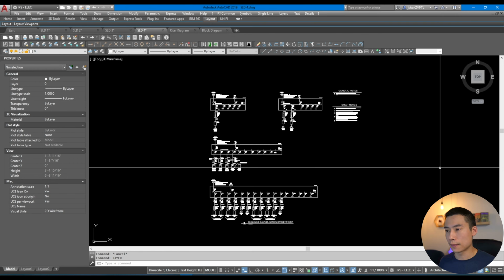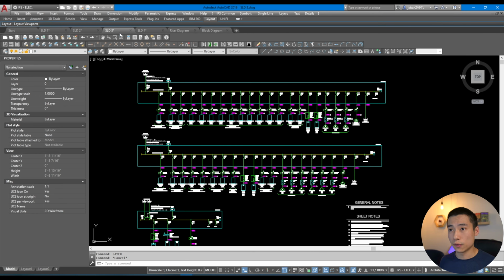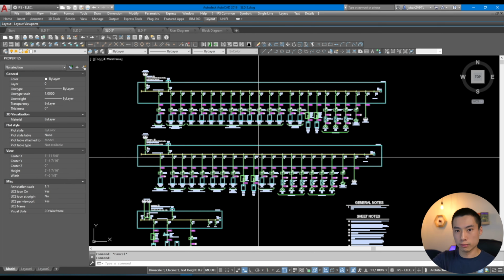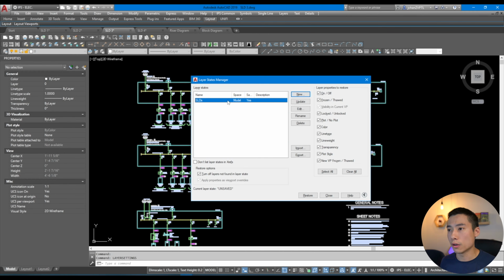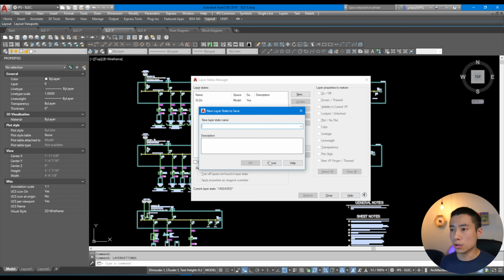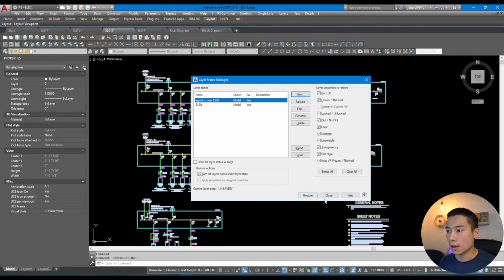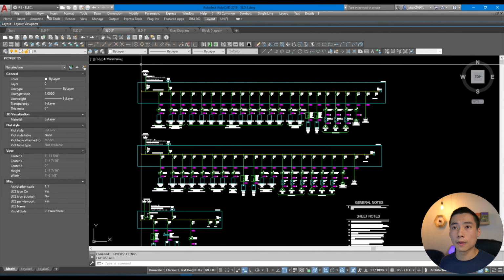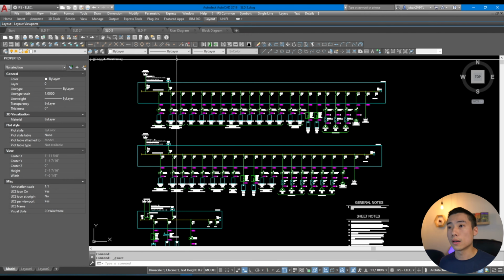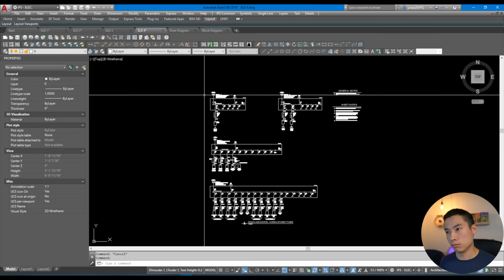All right, here, let me show you a trick. If you want to bring all your layers from one drawing to the other, go into your layers. Oh, this is already set up. Well, anyways, go into your layers and you can do new and you can say export to new CAD or something like that. Hit OK and then close that, hit save, and then go over to your new diagram.